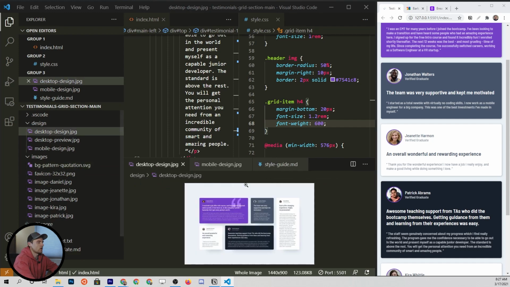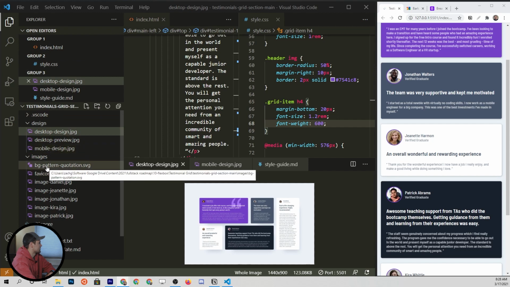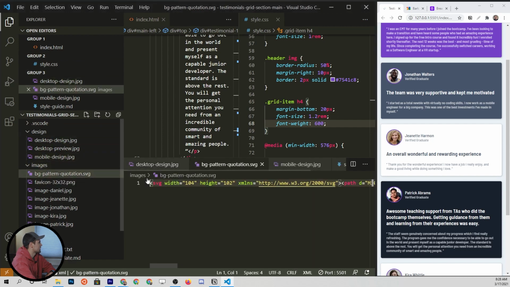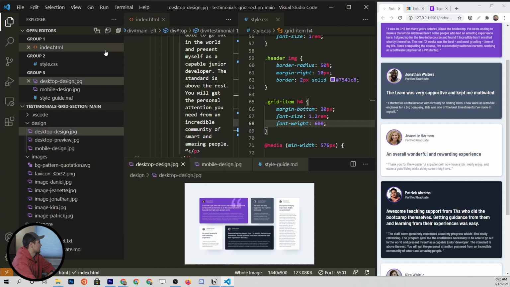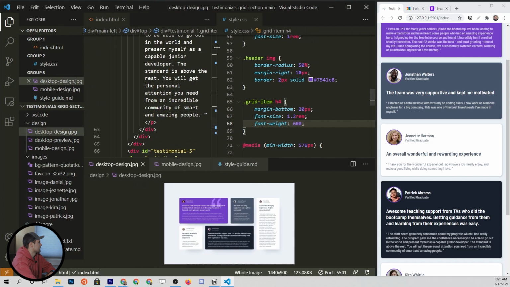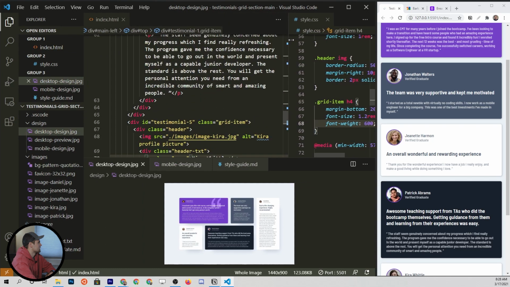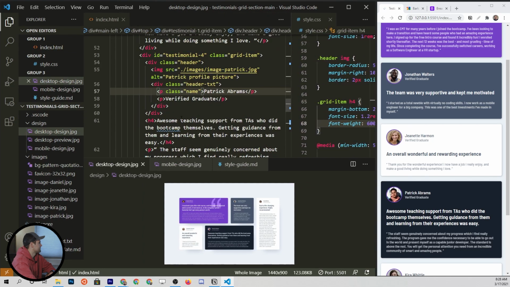I don't want to get too far into CSS and SVGs. It's like a whole other topic, but I'll go ahead and just quickly put it in and show you how to do it. So what we can do is this background pattern quotation SVG. If we click on it, it's just a bunch of numbers, but we can actually put this into an image, I believe. So if we come to our index.html, let me get this CSS collapsed a little bit.